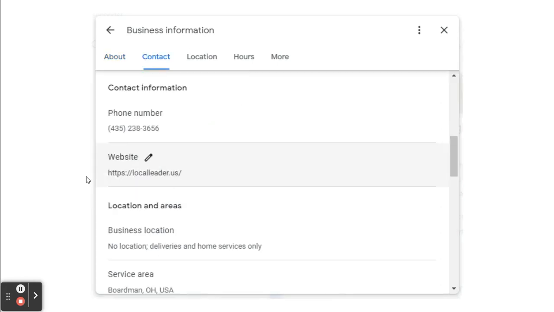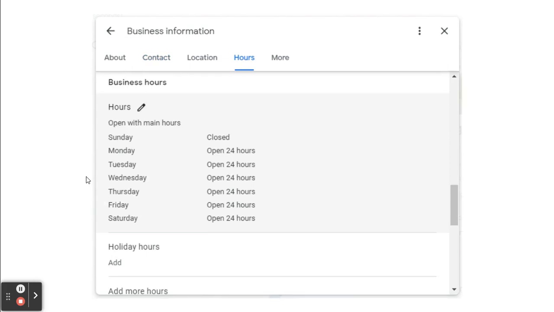All right, then we've got phone number, website, location. In my case, the location is not visible because I don't really want people visiting me. But if you do, if you have a storefront or whatever reason you want people to visit you, this is where you'd enter that. There's also a place to list service areas. So you want to list all the cities that you serve.